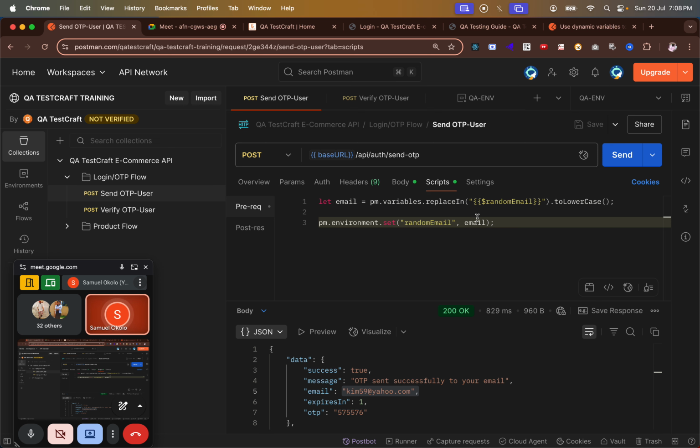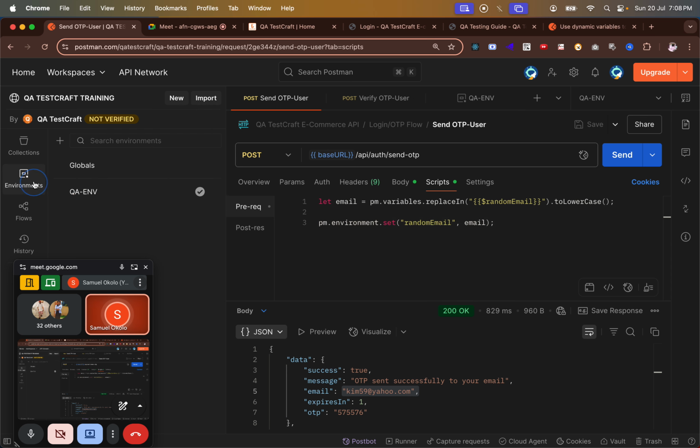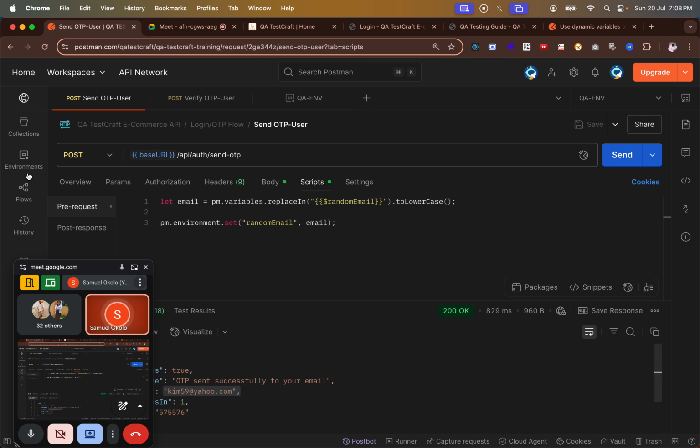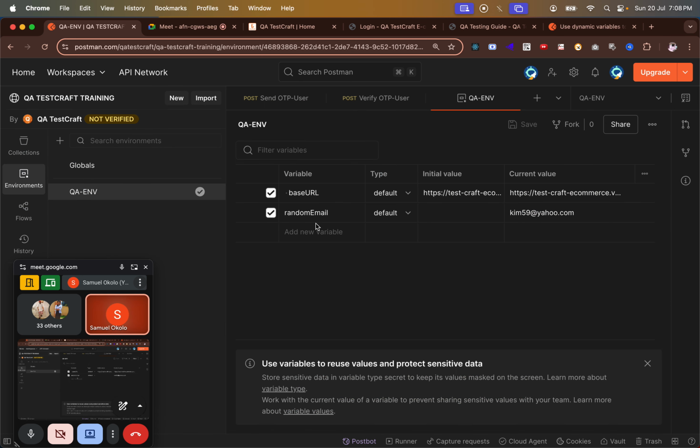What is the instruction in the next line? The next line says set whatsoever that email now has. This email, whatsoever that you now have as email, set it inside environment and then name it random email. And it does that. Look at it. It goes to environment and automatically sets it for us. So we now have random email, and the current value is the email that you pick each time you run; it will set it.